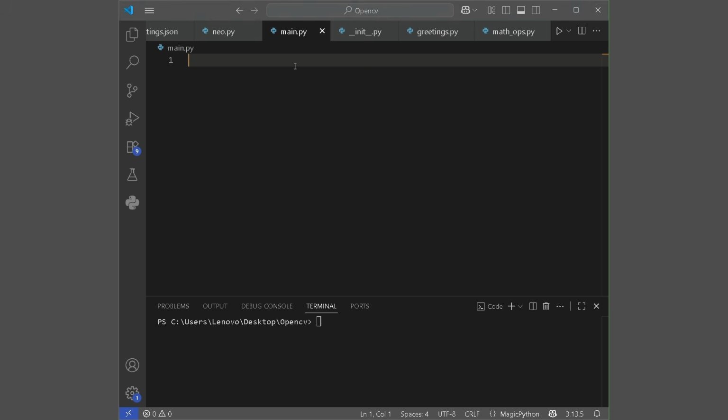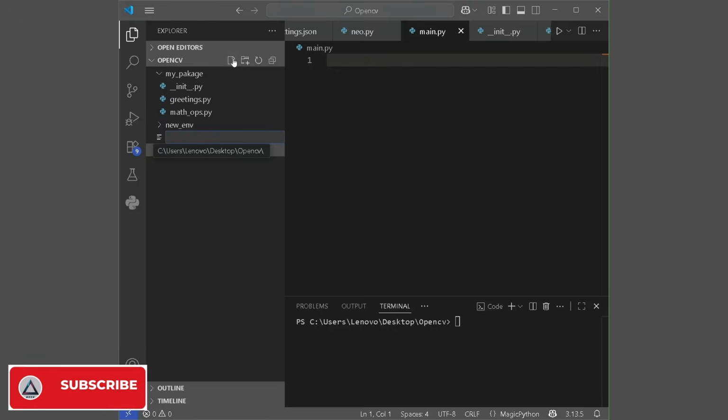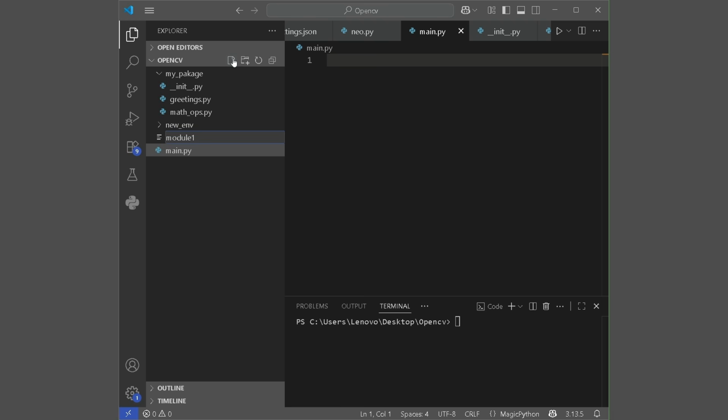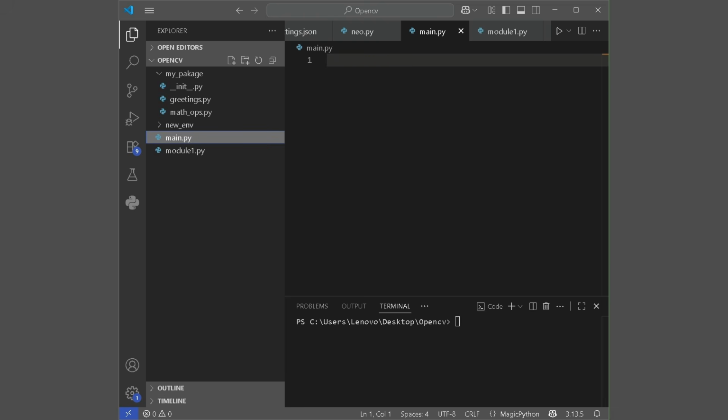So let's start with modules. What is a module? A module is a Python file that contains specific functions and classes which you can use in your main code. So let's start with making a module. Give it a name, module1.py. Now inside this file, I'll make a function. Let's make a function greet(name) that returns "hello name". Okay, so this is a very simple function.